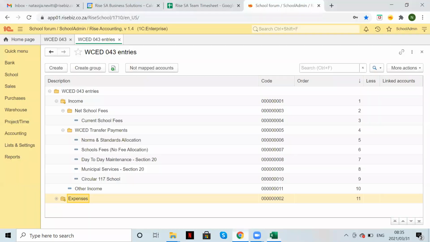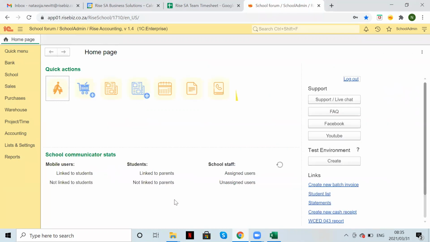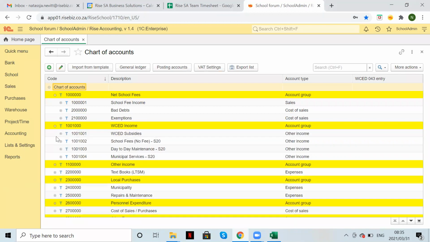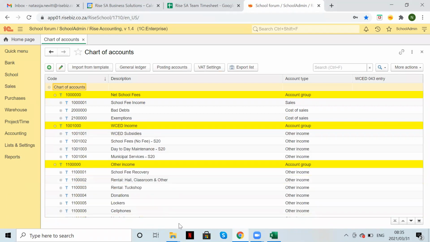All right, so now I'm going to go into the system and let's just map the income side. We'll map the expenses later on your own. So I'm going to close everything and go back to my home page, and I'm going to go to accounting, chart of accounts. Here, I'm going to open up all my parent accounts for the income side. That's it. And I want to start mapping.